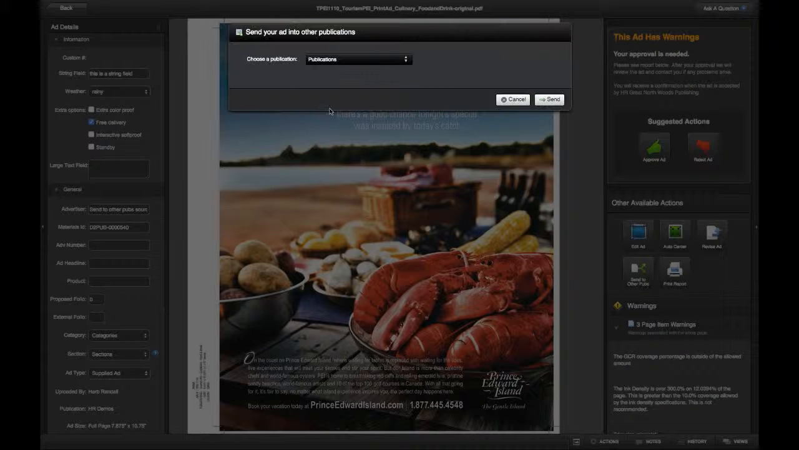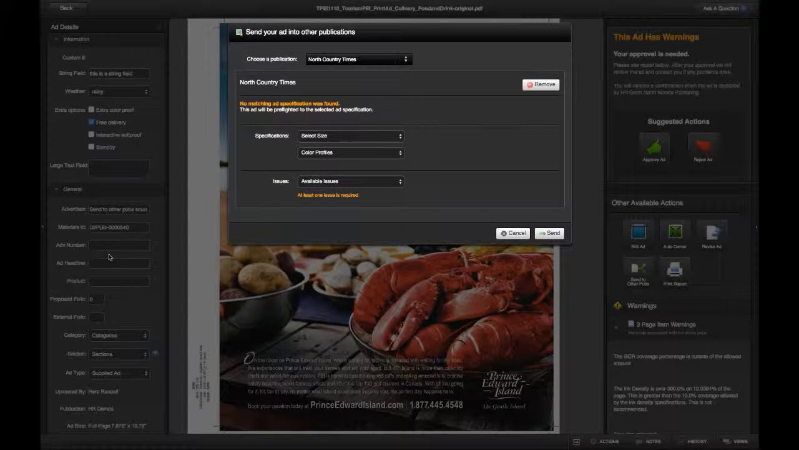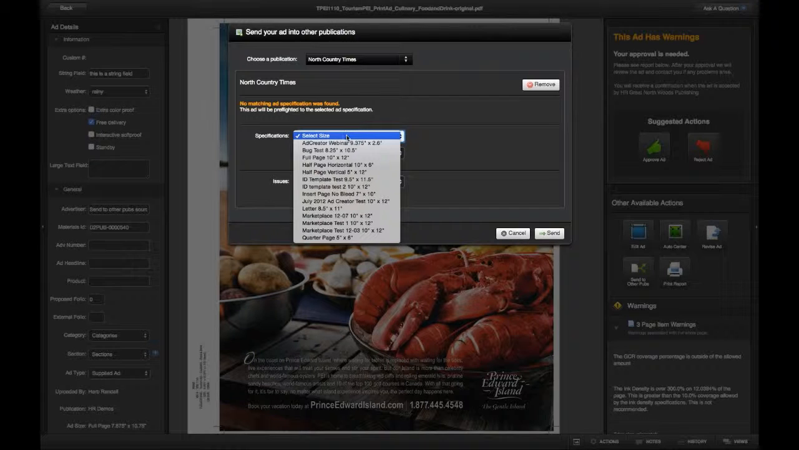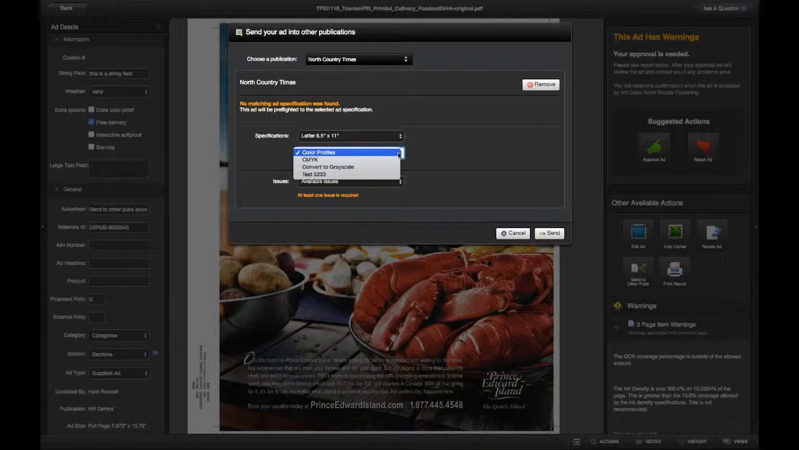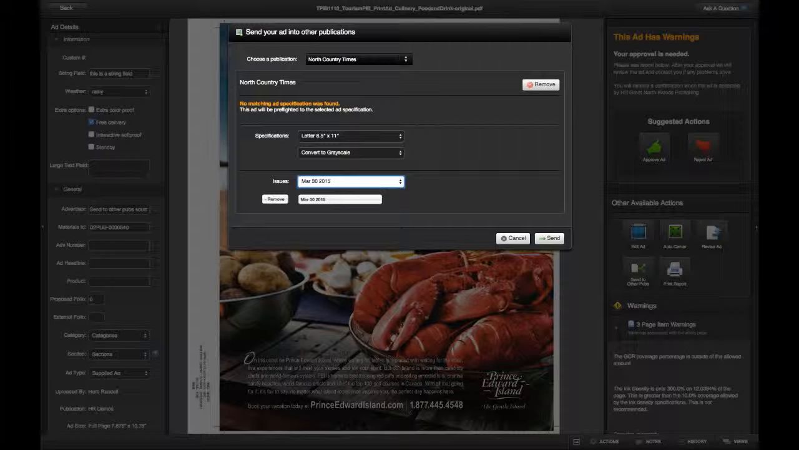Let's click the button right here. And you can see that it lets me choose a publication. So I'm going to pick this one, where it's actually assigned to this HR Demos publication. So let's switch to North Country Times. And what's interesting here is it tries to look for a matching ad specification. Do you have the same ad size in the target publication? In this case, I do not. And so I need to select that. So let's pick a different spec. And it also gives me the option to select a different color profile, because this is another publication it may have different color profiles set up. So let's make it a grayscale ad, and I can select an issue.